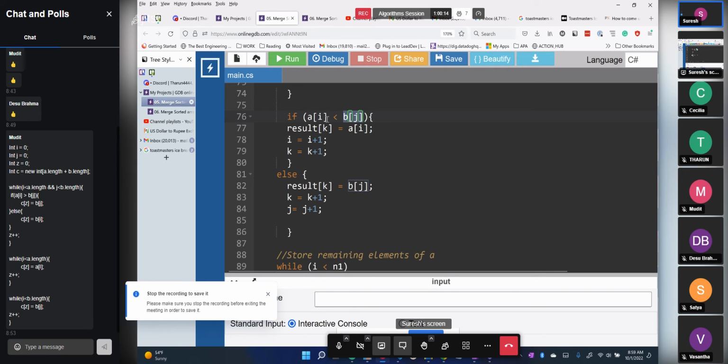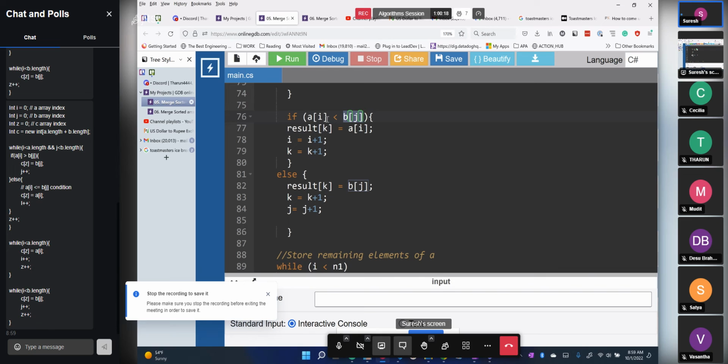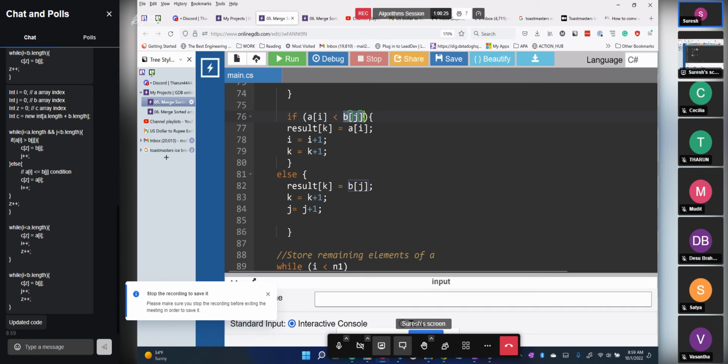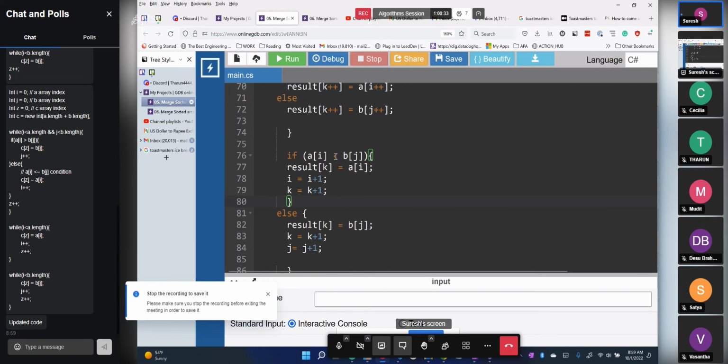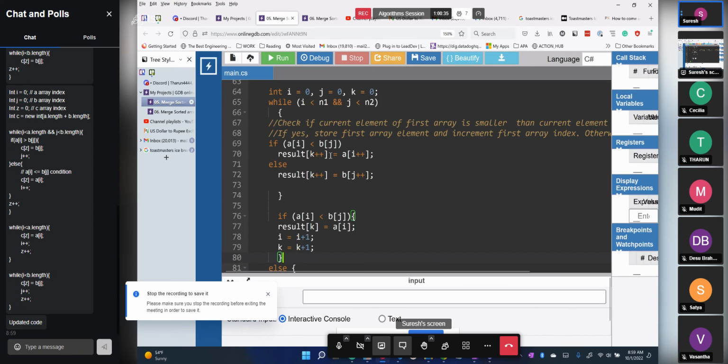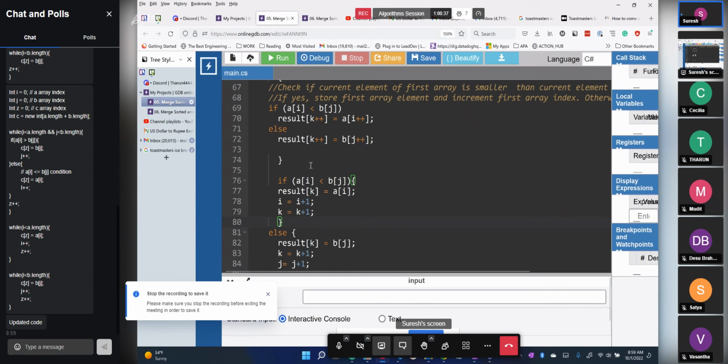Then do you think the element from A will be lost? No, because we are not incrementing I. So it will be compared next time with another element of B, right? Very good. Modit already updated the code. So in this for loop we completed adding the elements and doing all these things.